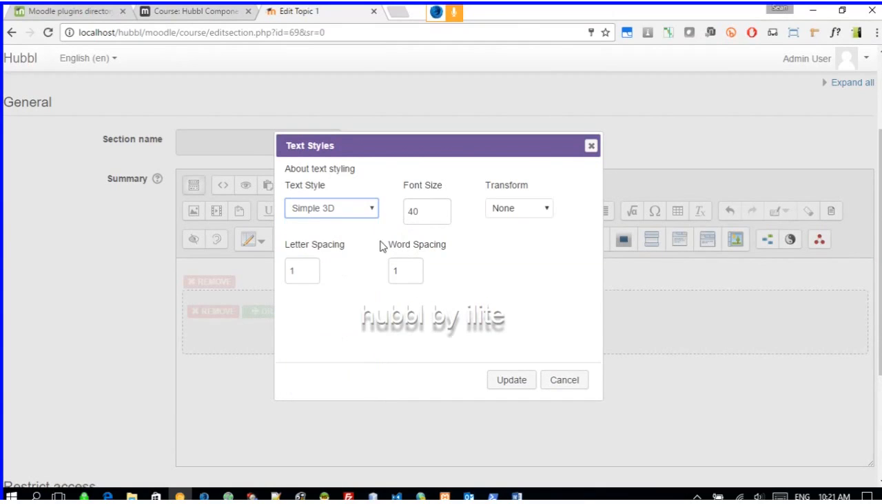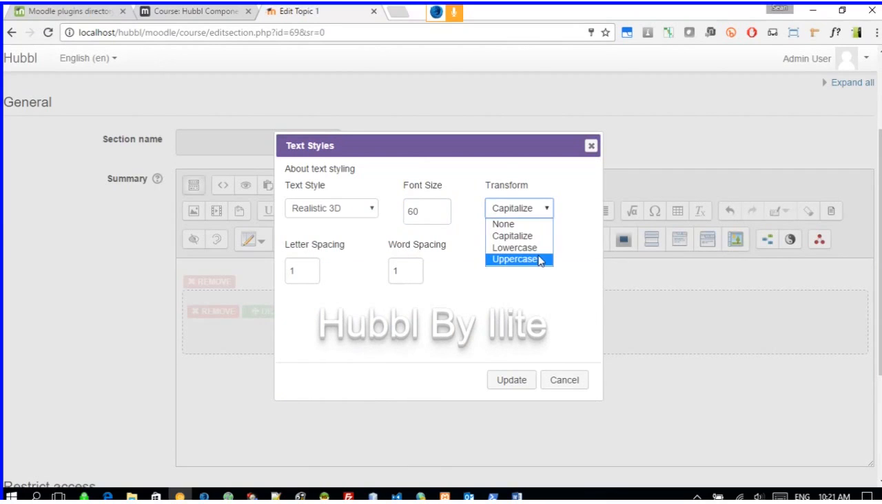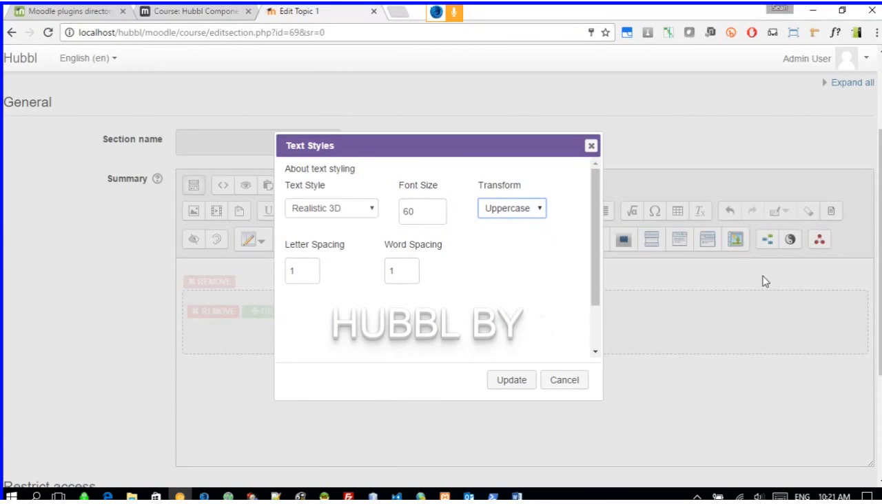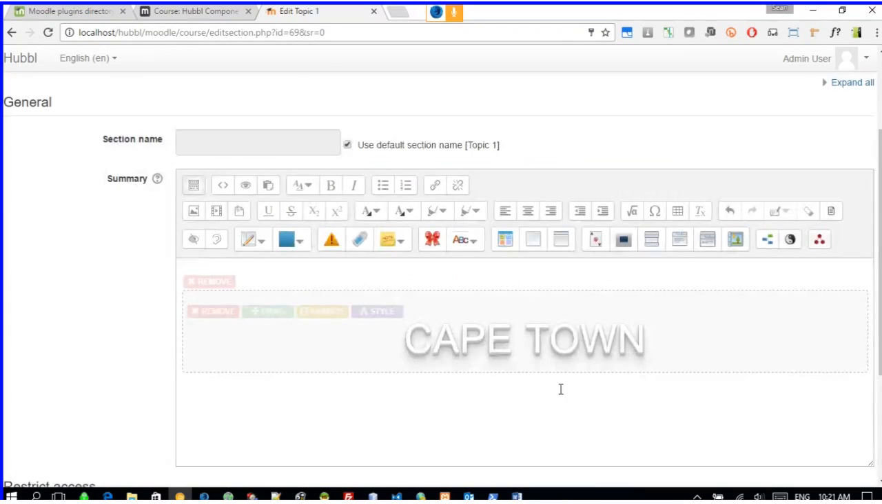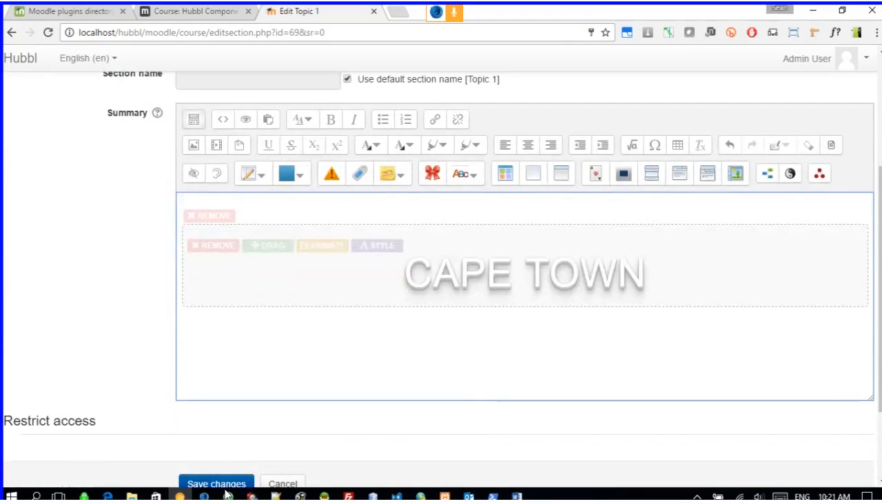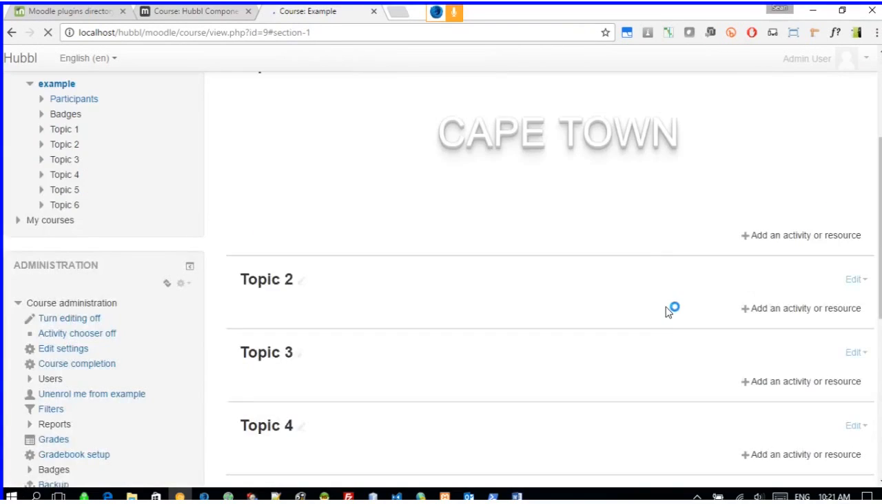How about some realistic 3D? Let's make it a bit bigger. And capitalize. And you can see it's already capitalized. So let's just uppercase it. You can see that we're getting some feedback and we can see what it's going to look like. And if we do an update, there we go. Probably would have looked better on a nice background.